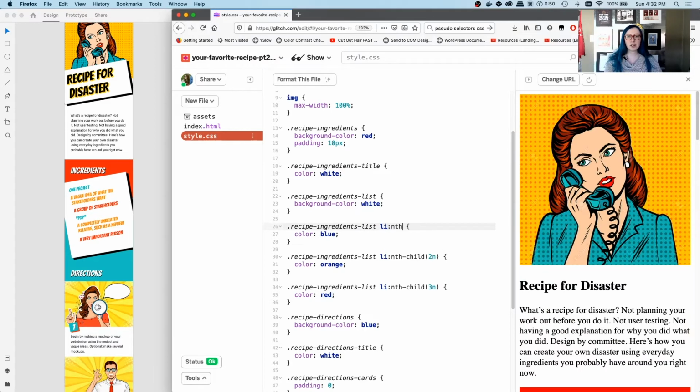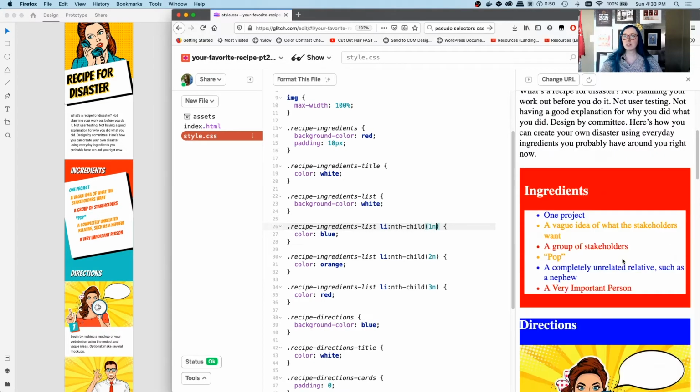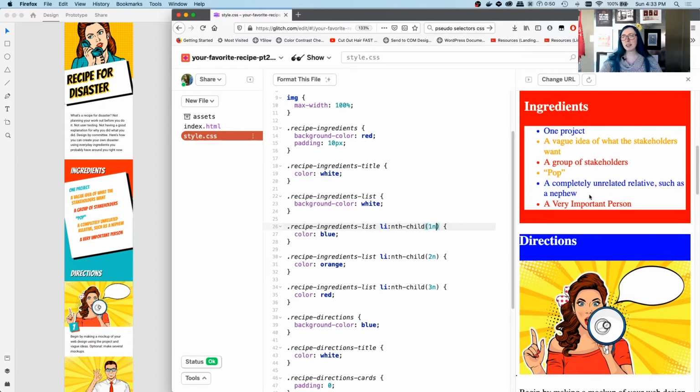Nth child. So you could do 1n, but that's the same thing, right? That didn't help. That's because 1n is every 1 item. So that's the exact same selector that we just wrote. It's the same as writing just li by itself because it applies to everything.